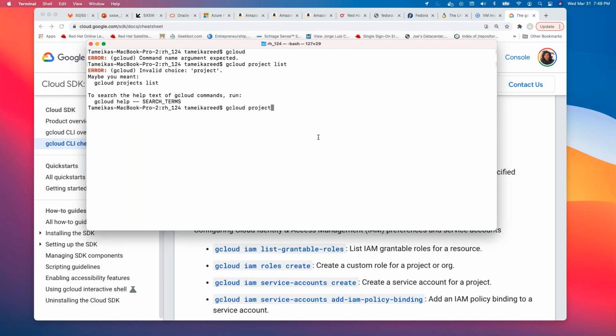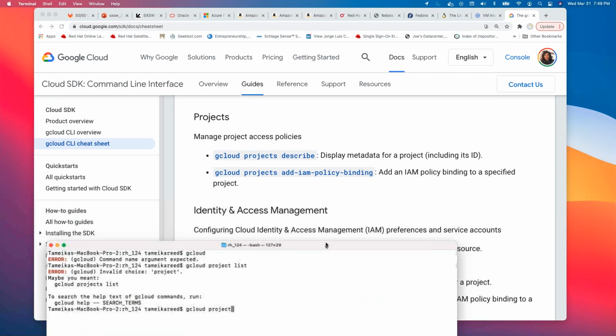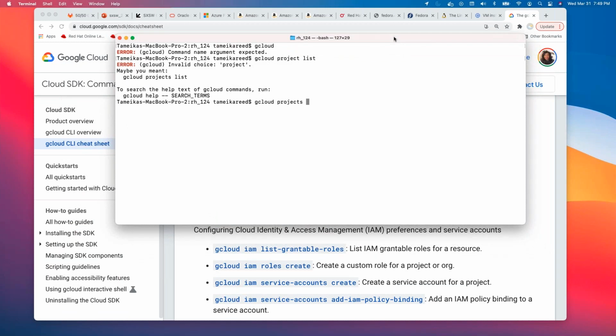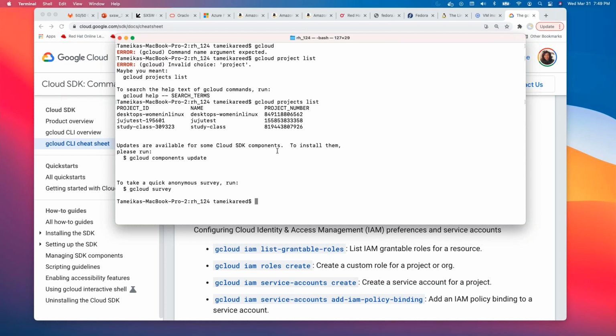So gcloud project, or is it projects? Projects list. So you can see that it returned the list of projects, even the one that I just created today. And then it gave me the project number. And also tells me that I need to update my local gcloud information. So I'm gonna run that now.